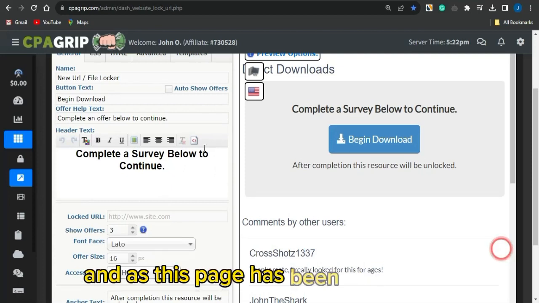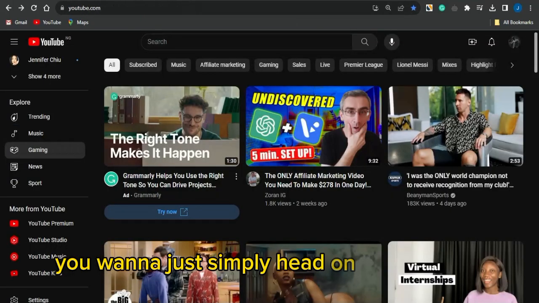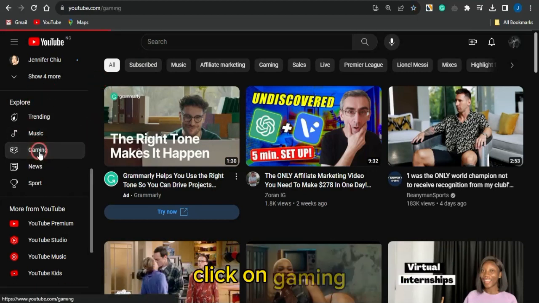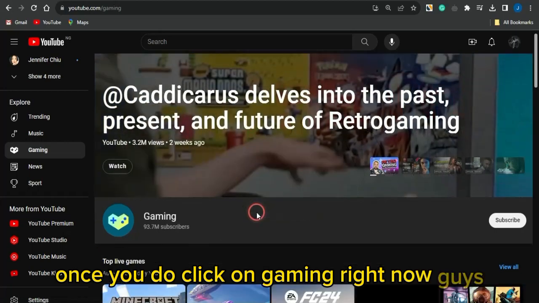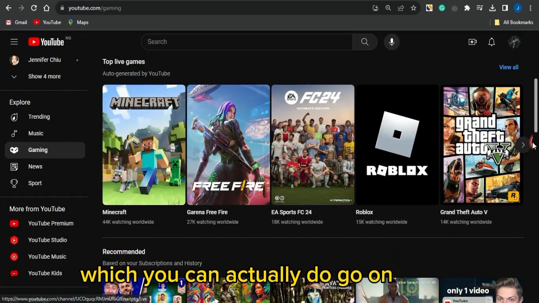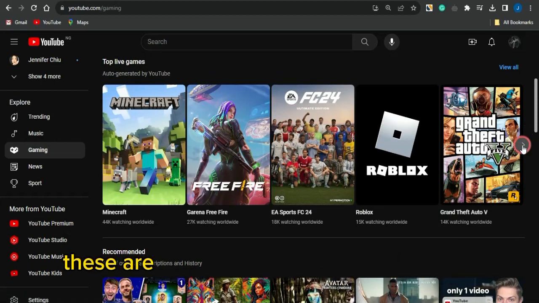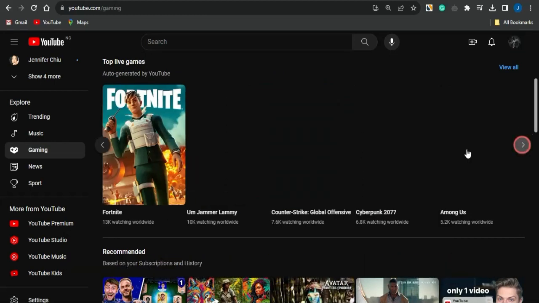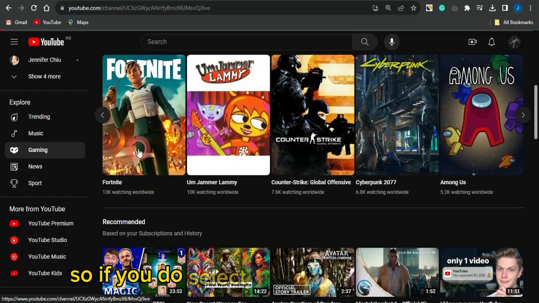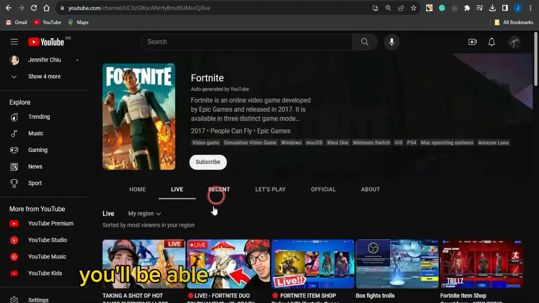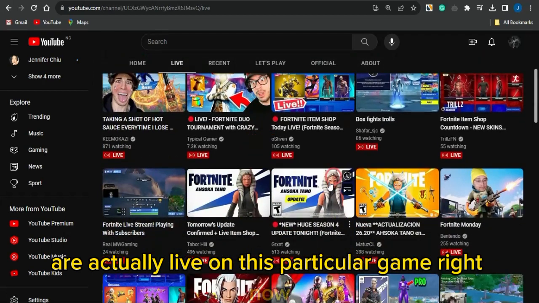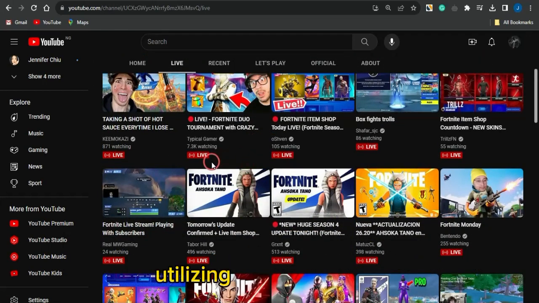And as this page is open, you want to head on to platforms like YouTube, go to the explore section, and click on gaming. Once you click on gaming, you'll be able to see a lot of cool gaming videos which you can utilize. These are the top live games right here. As you can see, Fortnite is among these. If you select Fortnite, you'll see a lot of videos that are live on this game right now, and you can utilize them.